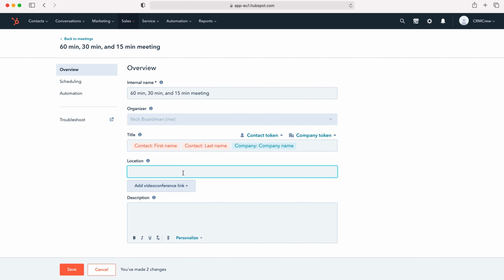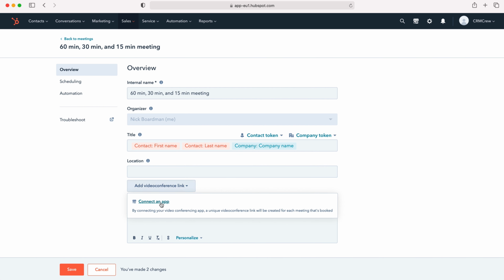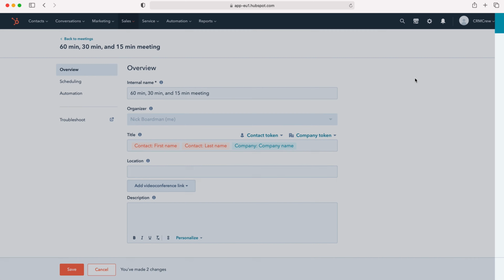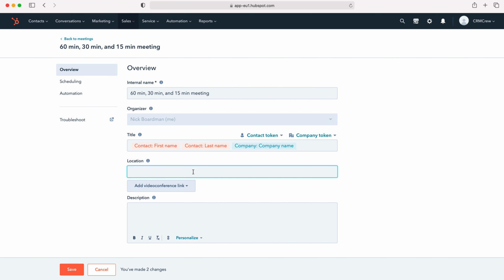And then you can add a location. So whether this be a virtual meeting or an in-person meeting, they can all be booked. So you could add a video conference link and connect an app like Zoom or UberConference if you so wish, or you can add a location.